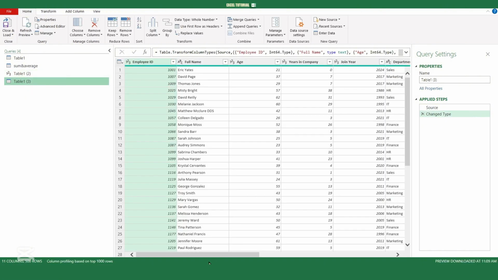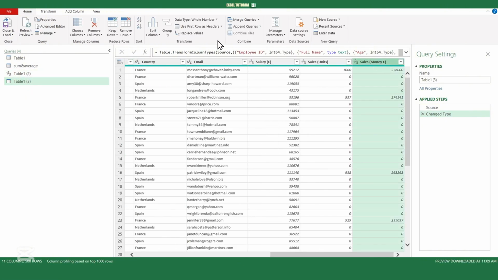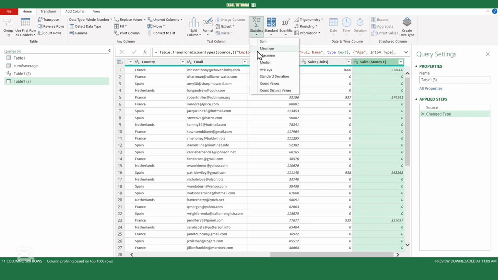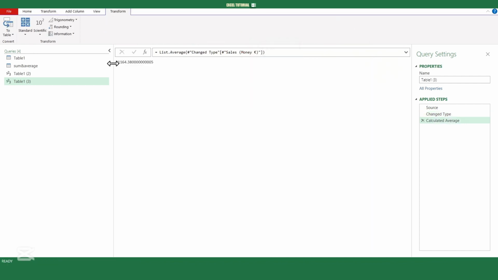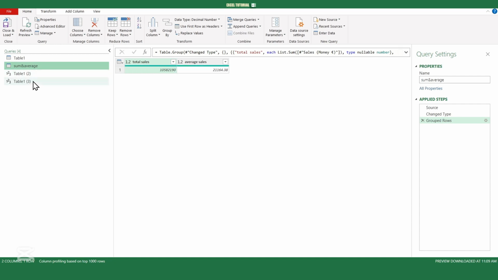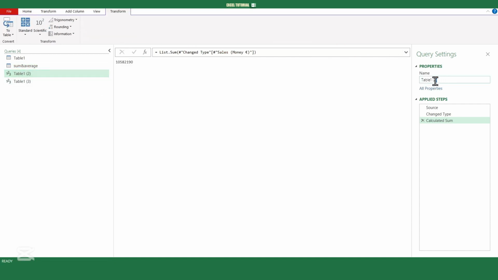Repeat this process with another duplicated table, but this time select Average instead of Sum. You'll now have two scalar values, one for the total sales and one for the average sales. Take a moment to compare these results with those from the group by method. You'll see they are identical.